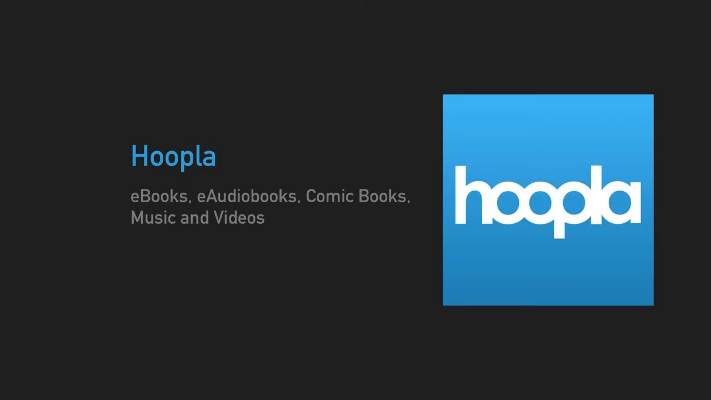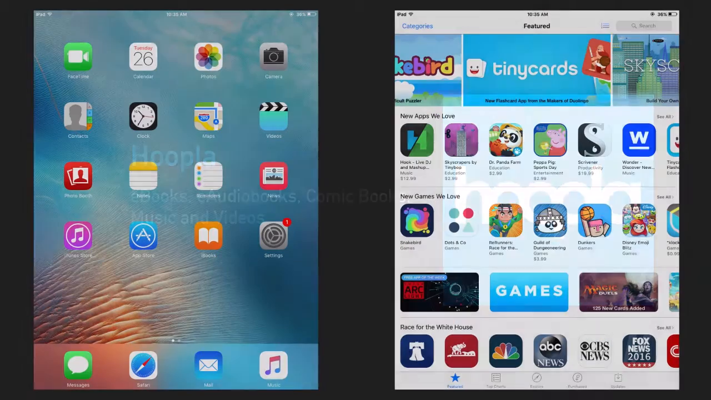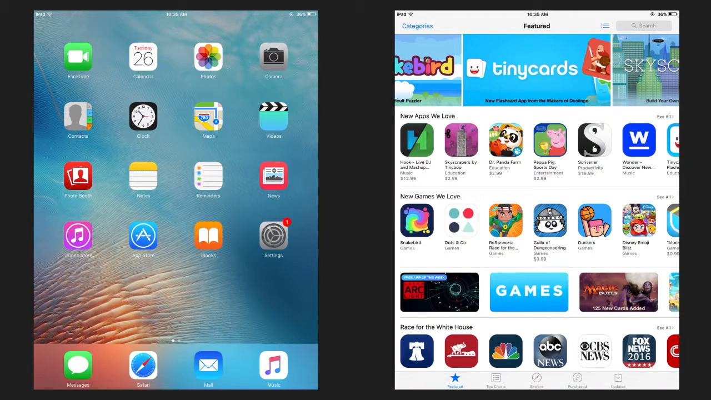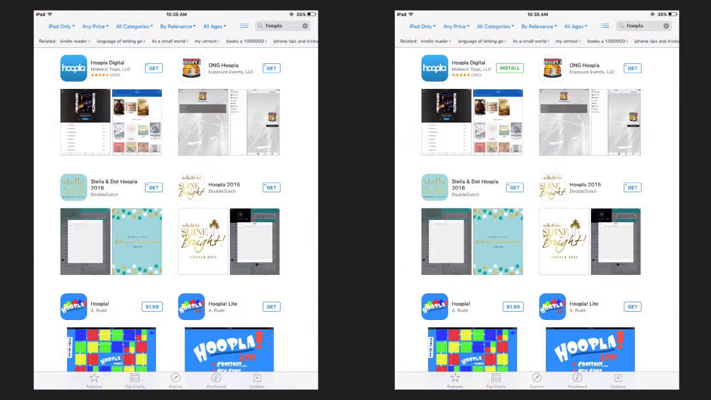Now let's look at Hoopla, which contains ebooks, e-audiobooks, comic books, music, and videos. The first thing you need to do is click on the Apple App Store. On this iPad, the icon happens to be right on the home page. Go ahead and type Hoopla into the Apple App Store search box. The Hoopla app should pop right up. Click on Get and then hit Install.